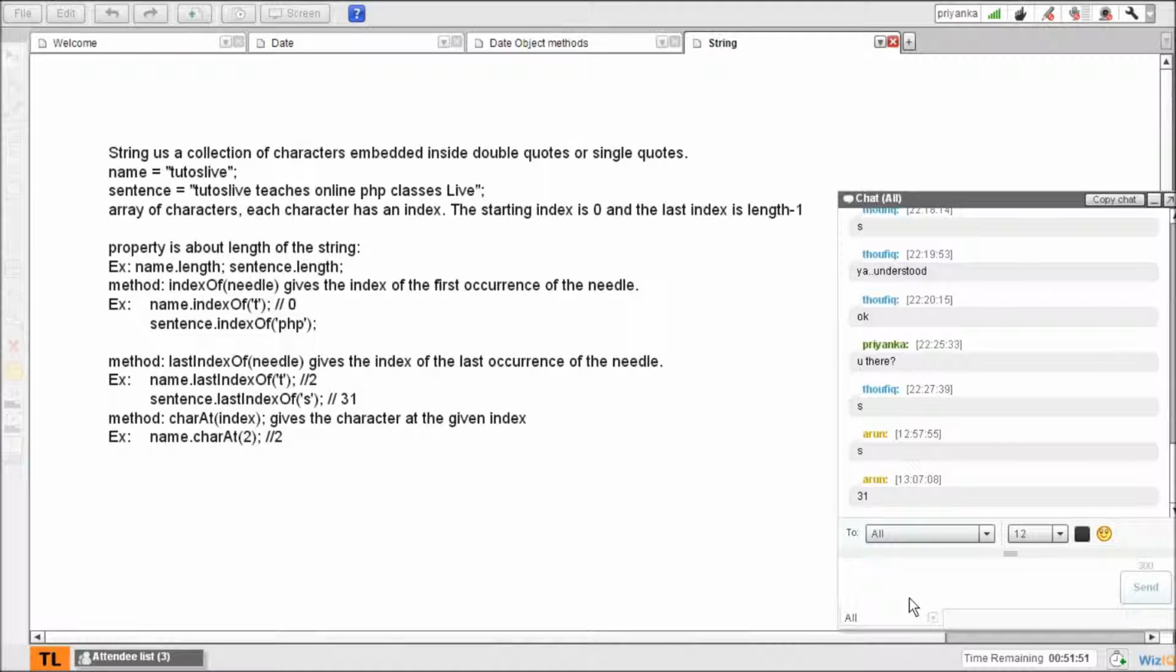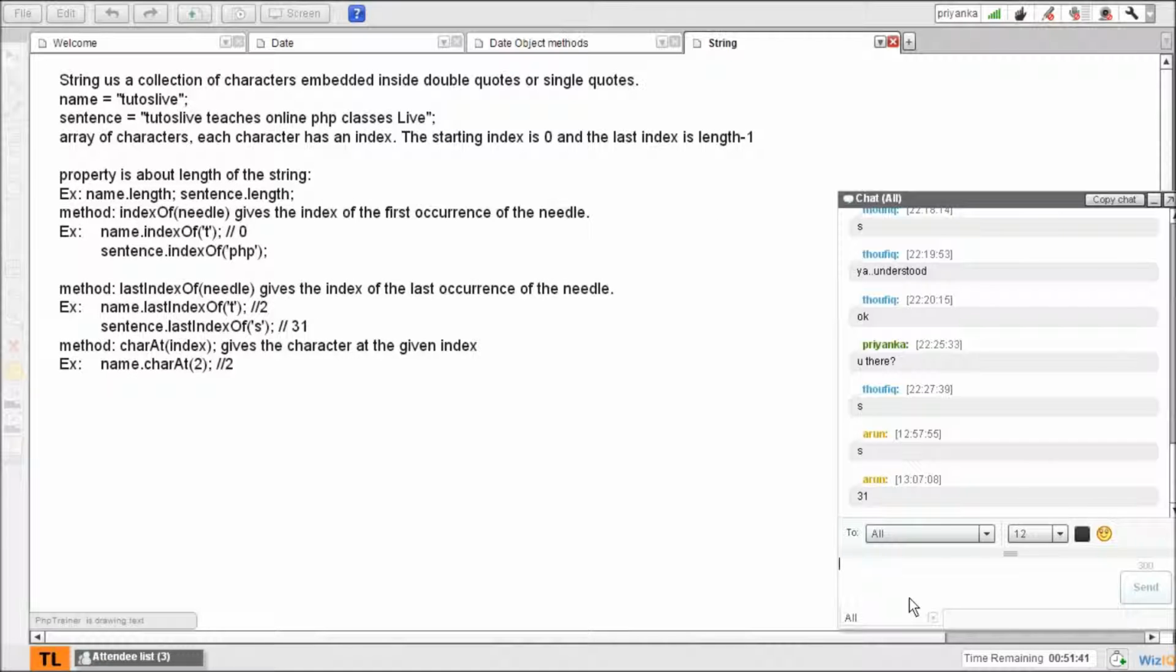Alright, the next in line. Any questions here? No questions? So the next two, in our first group we said we're going to discuss 6. The next one is another method called toUpperCase.